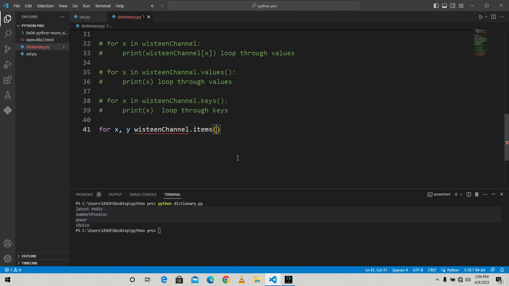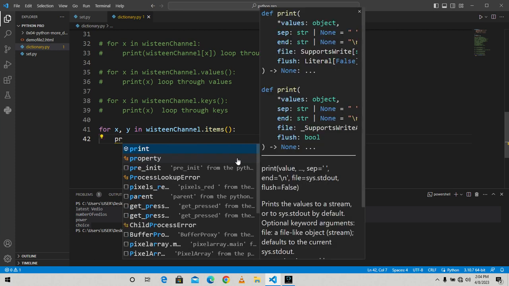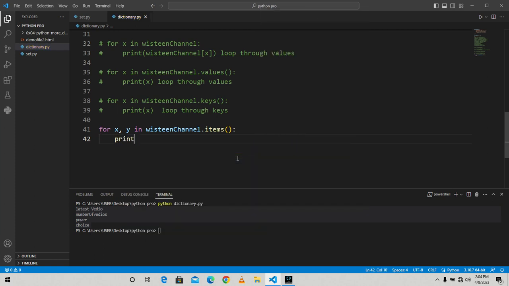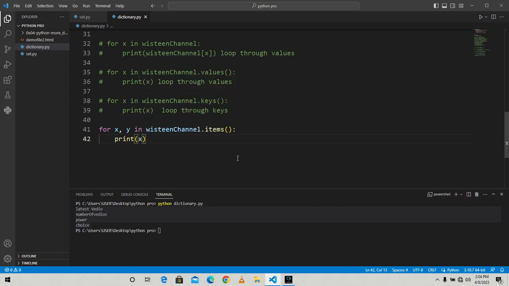So item, is it item? It should be items. Sorry, I omitted something. Items in, so something like that. Then moving on, I can decide to print X like that, and let's see what X is going to print out, and you can see what we have.